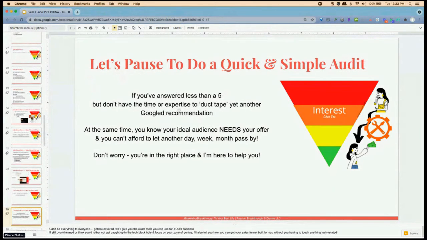And if you've answered anything less than a 5, but you feel like you don't have the time or expertise to duct tape another Google recommendation together, and you know that your ideal clients are out there and they need your offer, we are going to cover more of that for you. So I just want you to think about it, because those are the types of things that we are going to cover here.